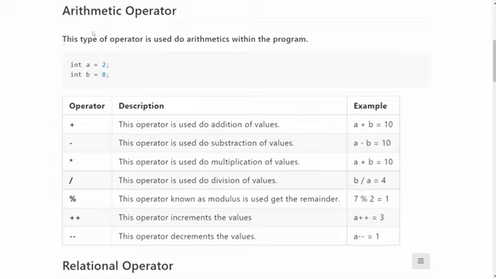The use of this operator is available in its name, arithmetic. We use these operators to perform some sort of calculation. The calculation can be anything. It can be division, multiplication, addition, or subtraction, and we are going to look into that.